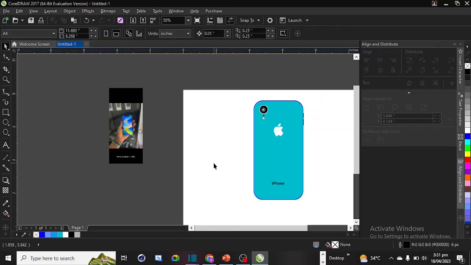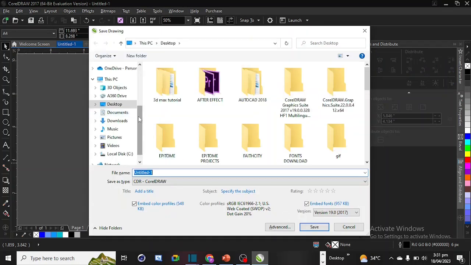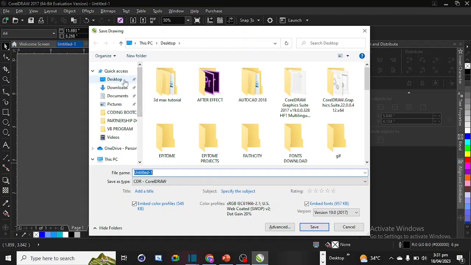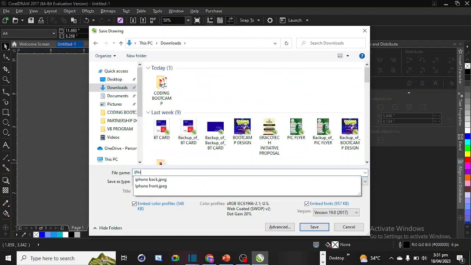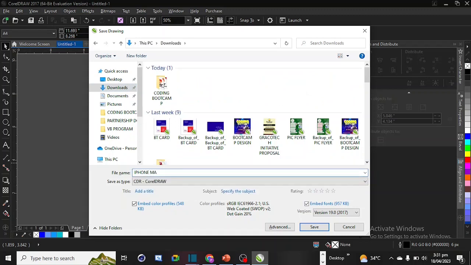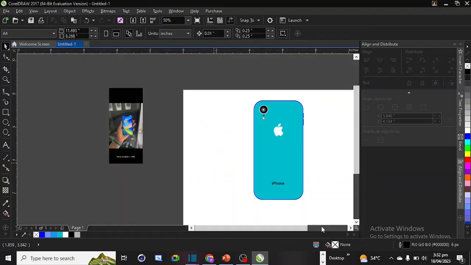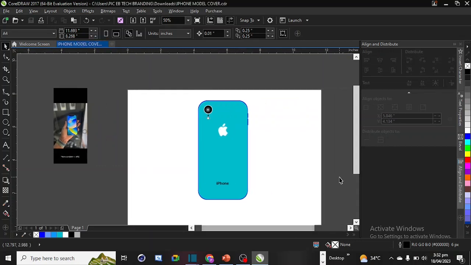So let's save it. Let's save our work. So I'm just going to save it here. I'm going to save it as iPhone model cover, because I can retrieve it easily from here, and press save. So we have our work saved. Just in case anything happens, you can open your CorelDRAW file again.